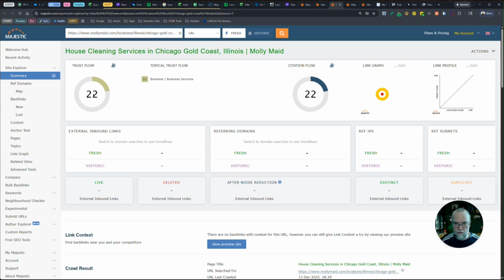It could be trust flow 40 plus, which would be really high for a local business. But if it's a non-relevant link profile, those links are largely being ignored. So this number doesn't mean much of anything until and unless the backlink profile is relevant, and then that becomes an important number.